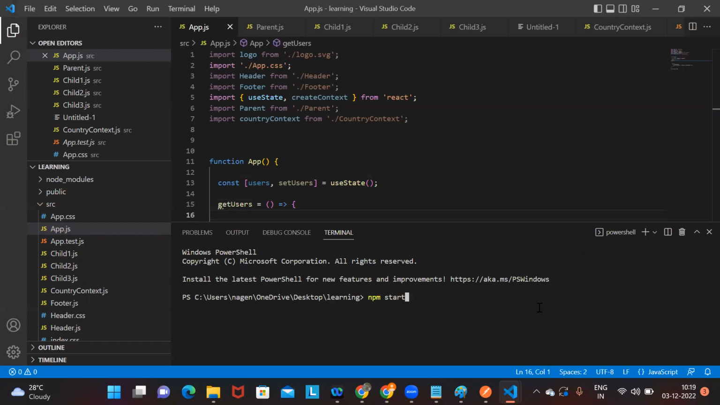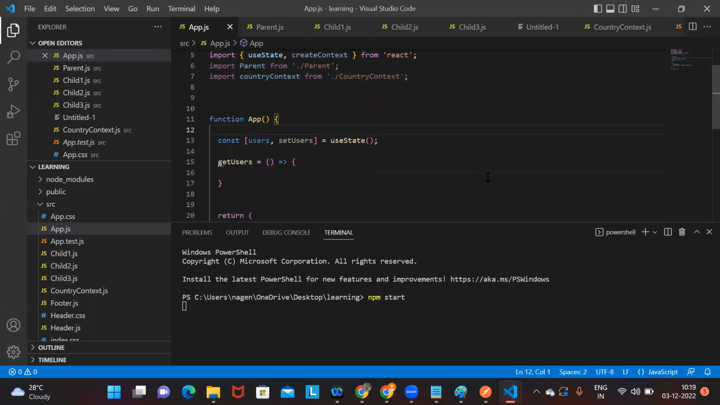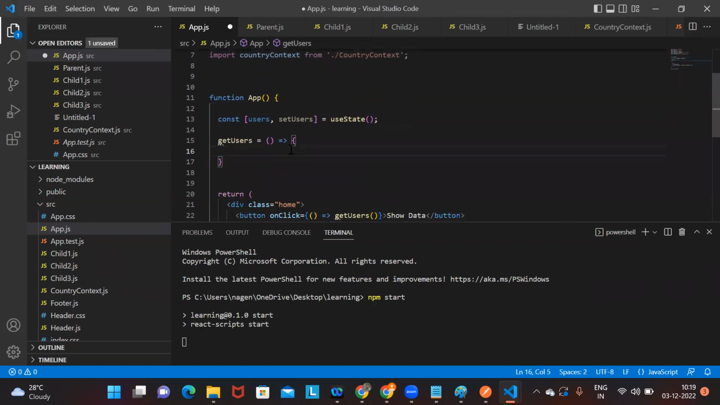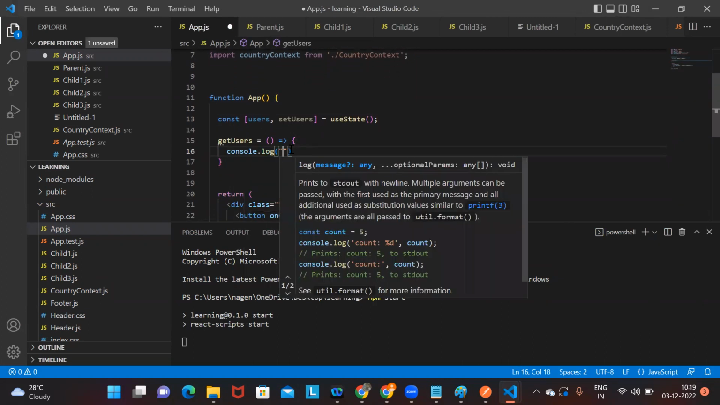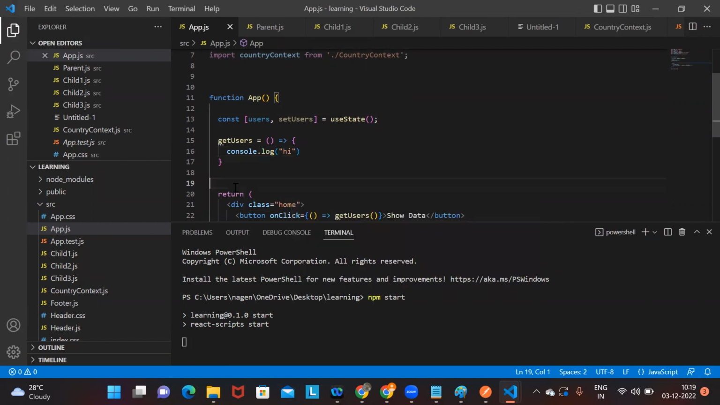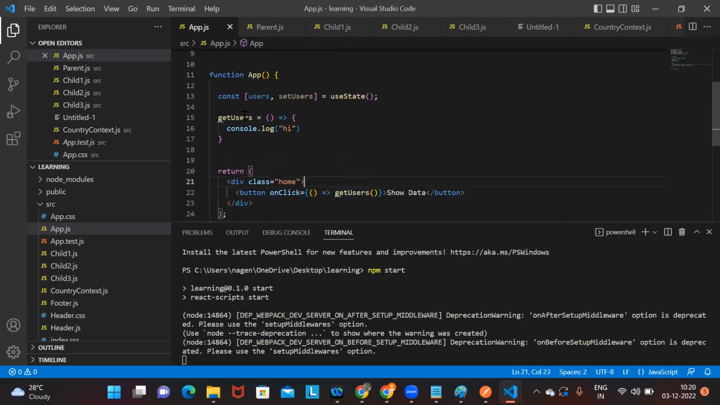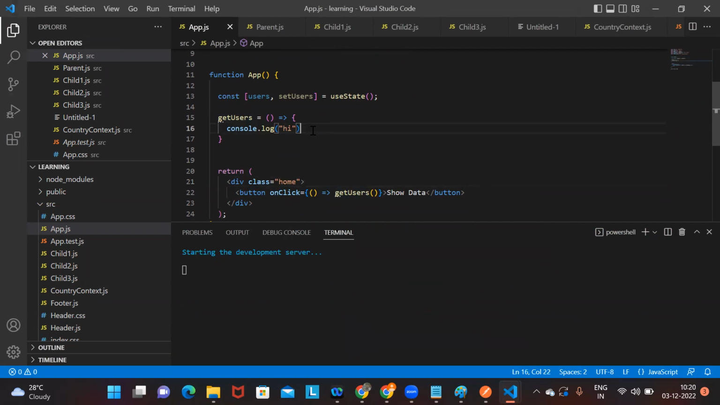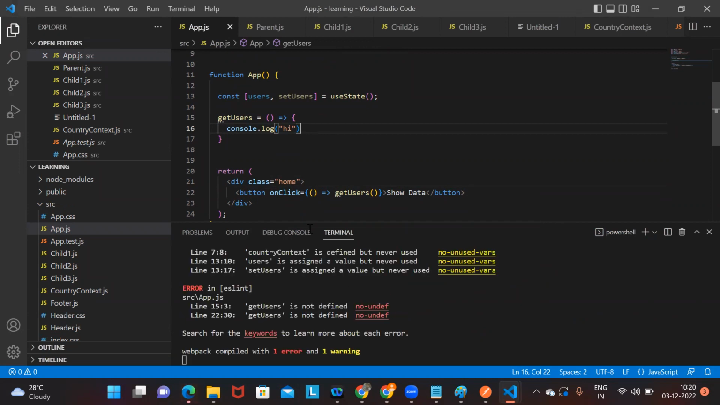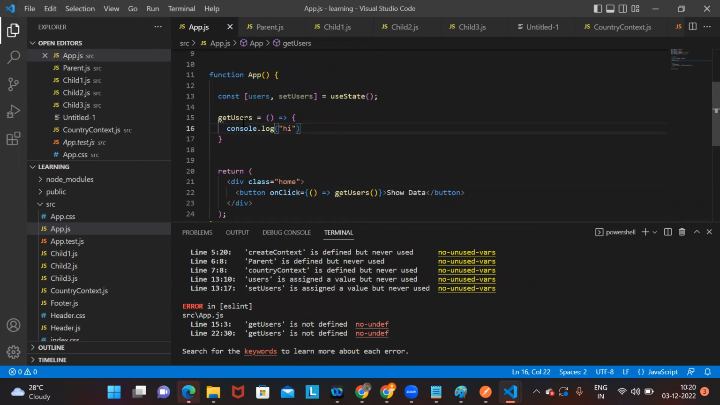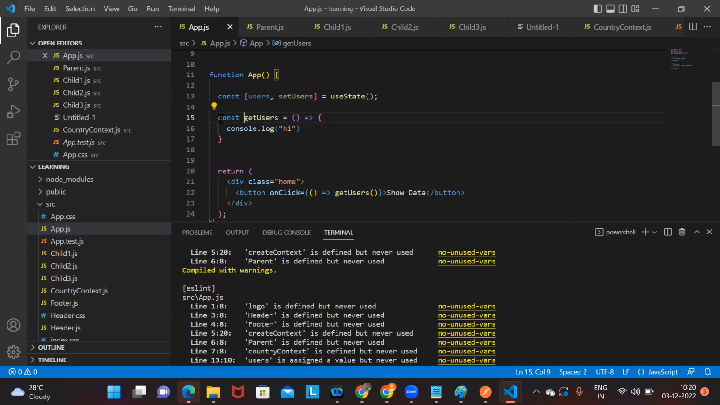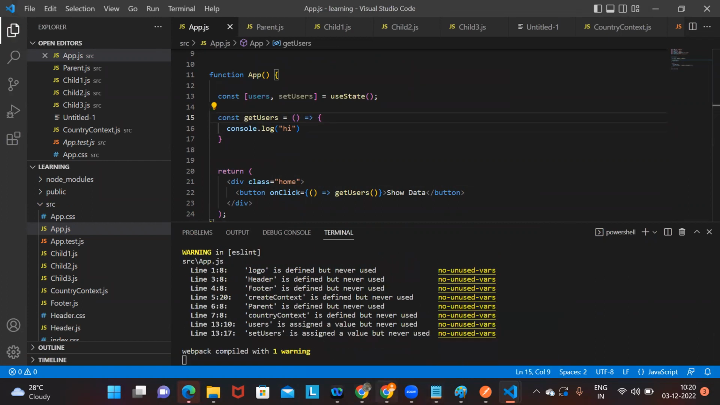npm start. So I'll click the button and it'll just print hi in the console. I've clicked the button in my App component. If I click the button, I call this function. For now, it's just printing hello, hi. Let's see if it works. Get users, we need it to be a constant. Now run the application.